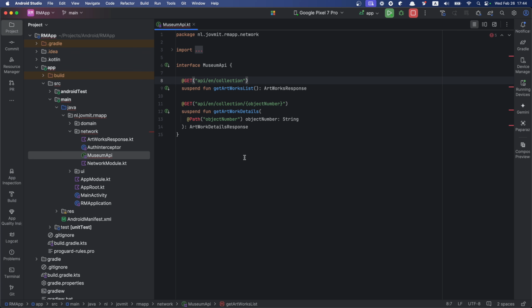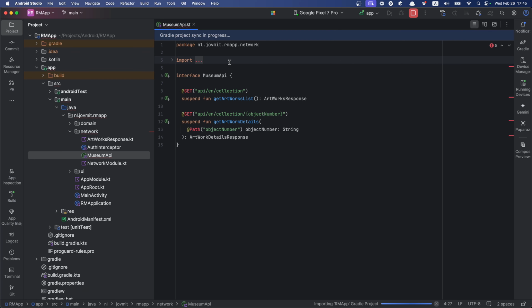Here, just to get started, this is the API in Retrofit. So let me maybe sync. It's going to compile because I was changing between the branches.